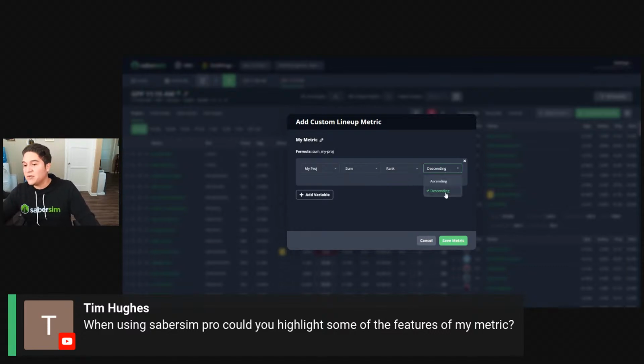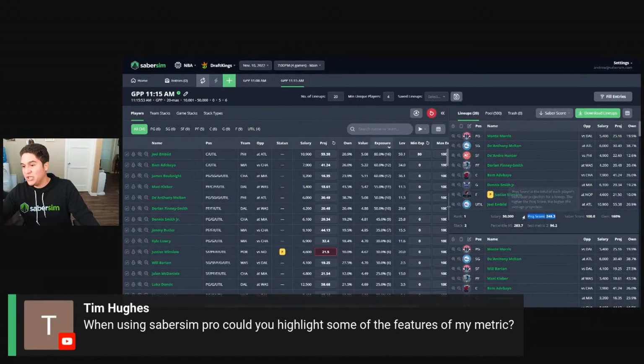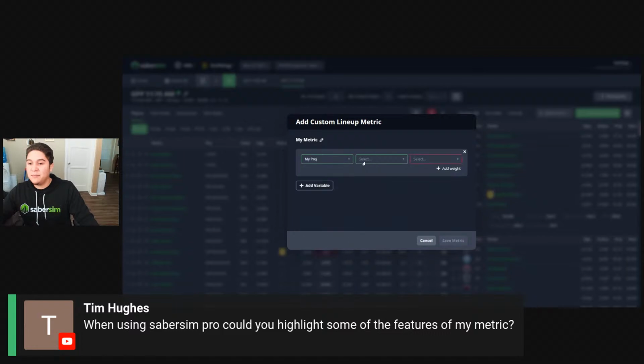Descending versus ascending is also another important thing to understand. When you use descending, the highest integer value is going to be 1. So what that means is my highest projected score is going to be 1 in that scenario, and therefore my lowest projected score is going to be 500. That makes sense to me. I want the highest projected score to be my number 1 rank, and the lowest projected score to be my 500. So that's if you use my projection, sum, rank, descending.